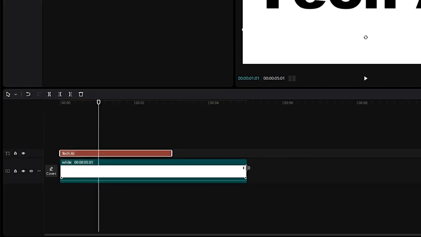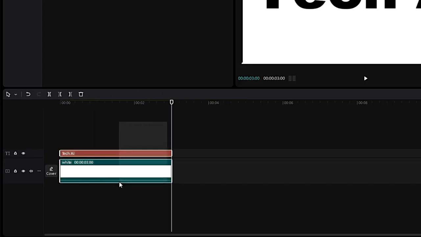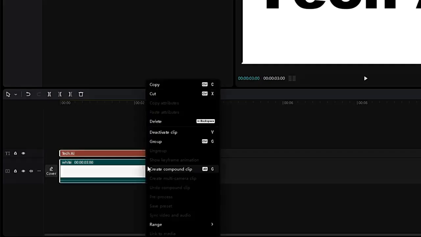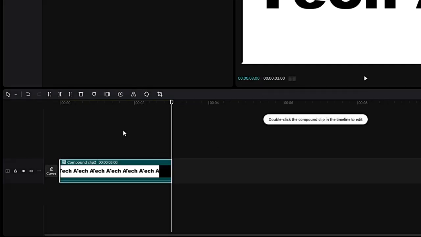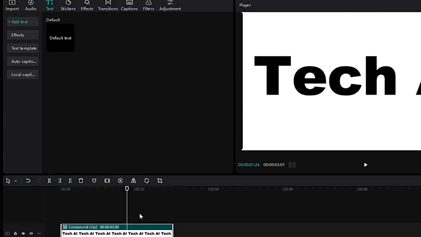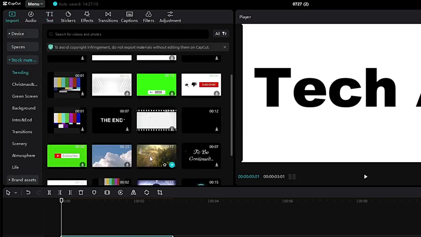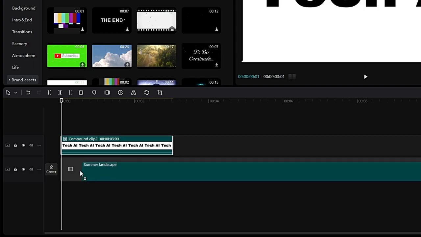Go to the timeline and adjust the background according to your text track. Then select these tabs. Right-click on this and select Create Compound Clip. Then move this compound clip to the B-roll track. Then go to the Import tab. Click on Stock Media. I'll drag and drop this video to the A-roll track onto the timeline.